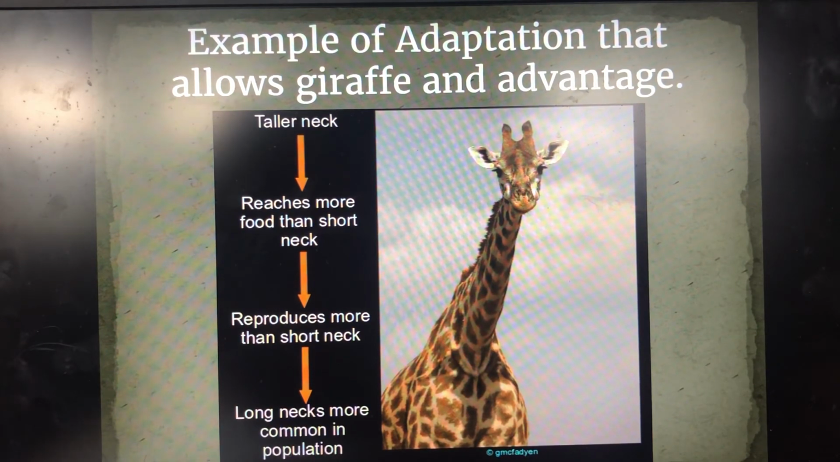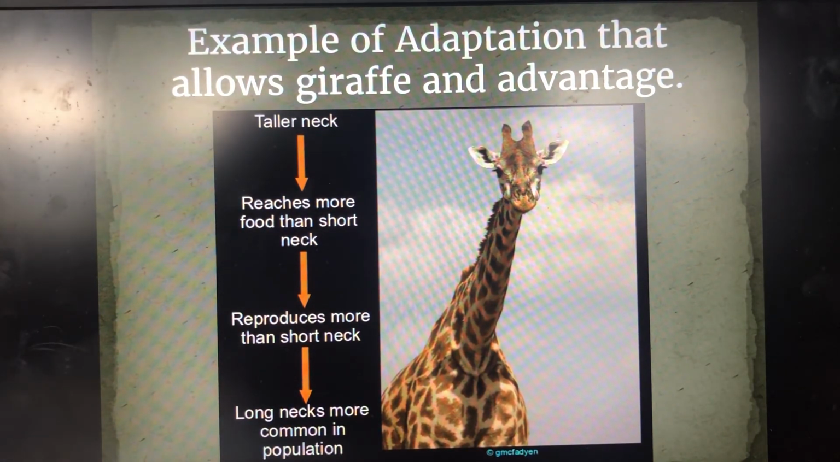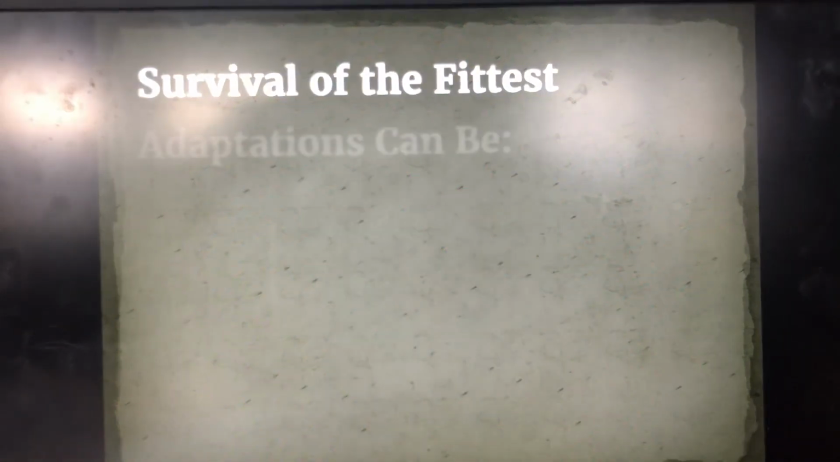Because if a giraffe had too long of a neck, way too long and way over the trees, that's not an advantage either. So the necks were tall enough to get to the top of the branches, and whatever the average size of the tree would be, the size of the neck. And this is a great example of adaptation.